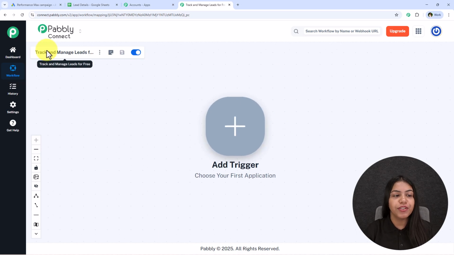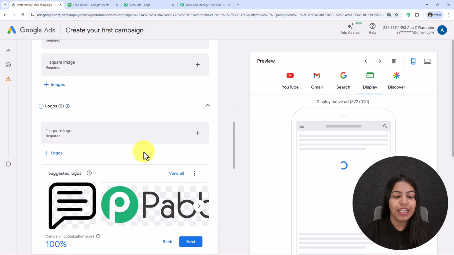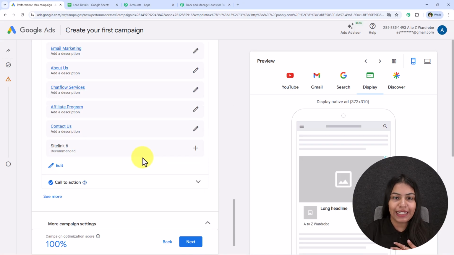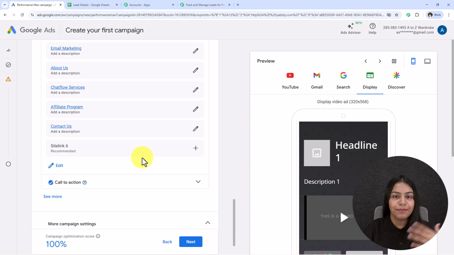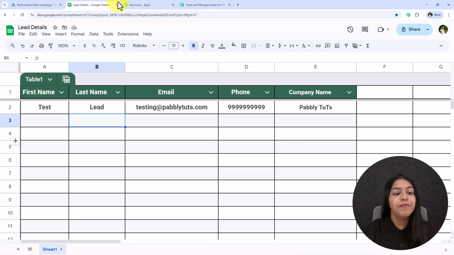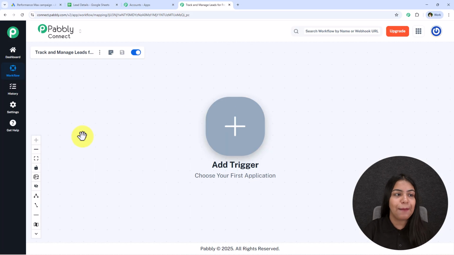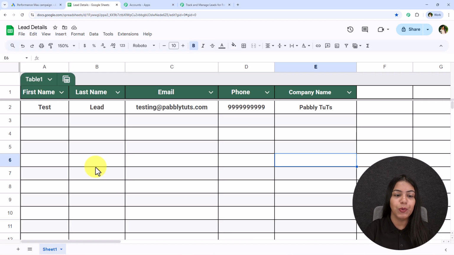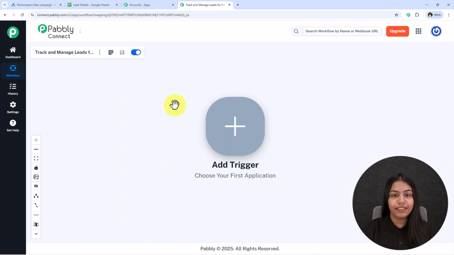So today we're going to learn how to track and manage the leads for free using Pabbly Connect. What I'm going to do is use Google Ads to collect the details of my lead. You can use any other platform too, like Meta Ads for Facebook, Instagram, or you can use LinkedIn Ads or something like that. And you can directly collect the lead details into your workflow, which is Pabbly Connect's workflow, then add the lead details into your Google Sheets or into your CRM. Today, for example, I'm going to use Google Ads and Google Sheets. You can use any other applications too.